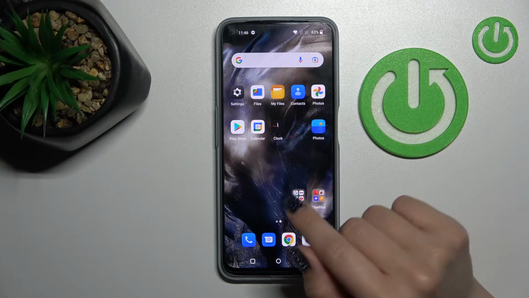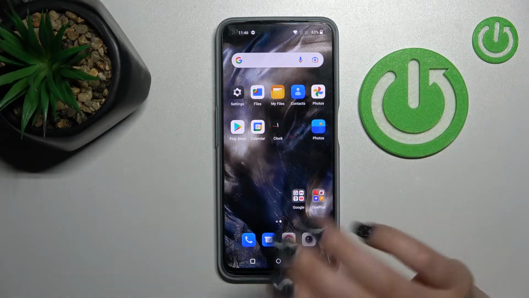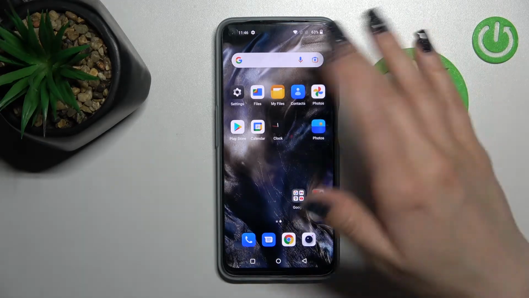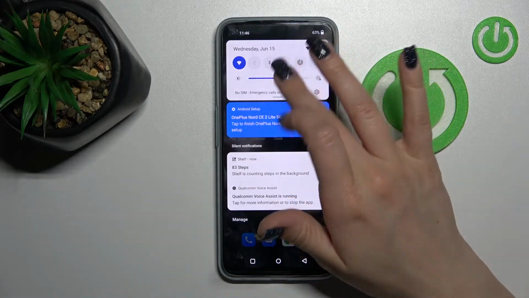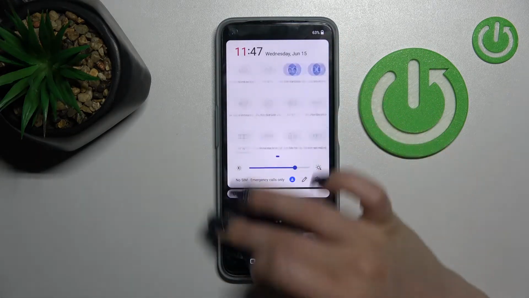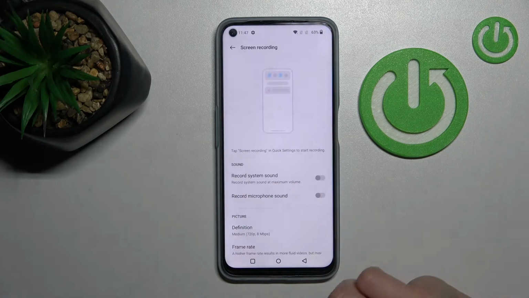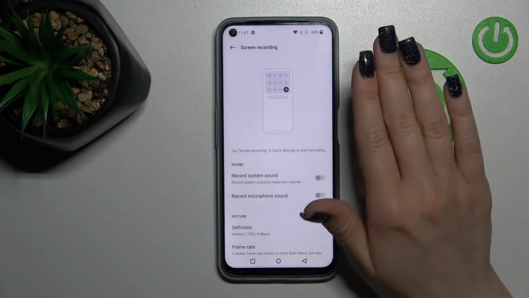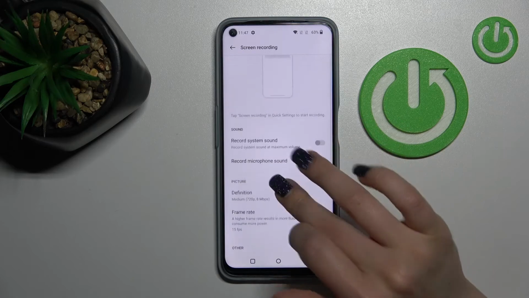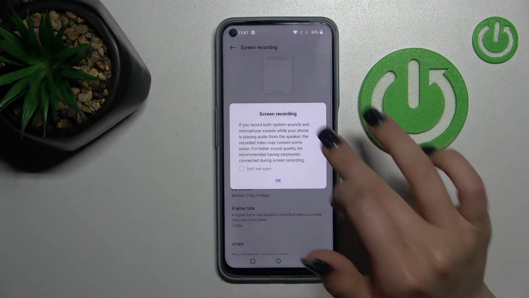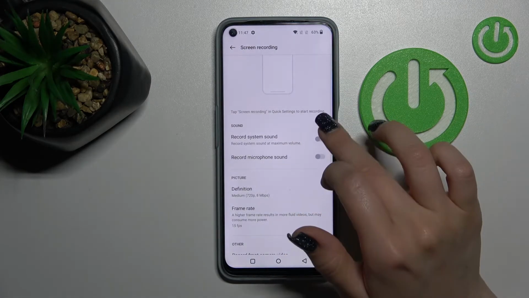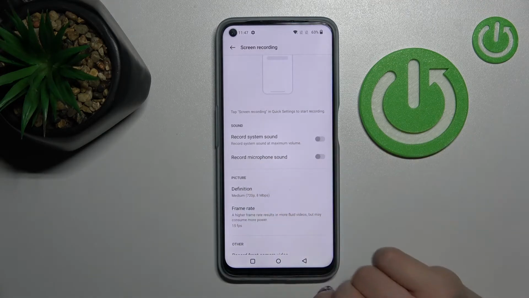But if you wanna open the screen recording settings another way, we can do it just by the notification panel here. So find on the top bar the screen recording icon and hold this icon for a while, and you launch the same screen recording settings this way, and you can use the microphone or system sounds or just turn them off.